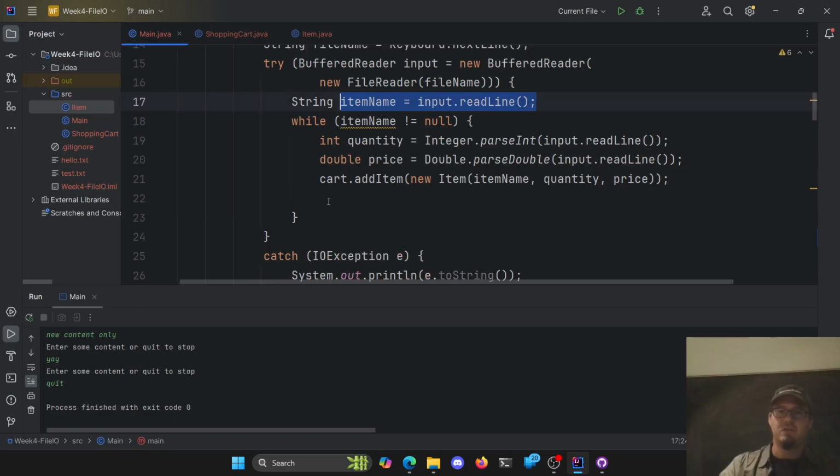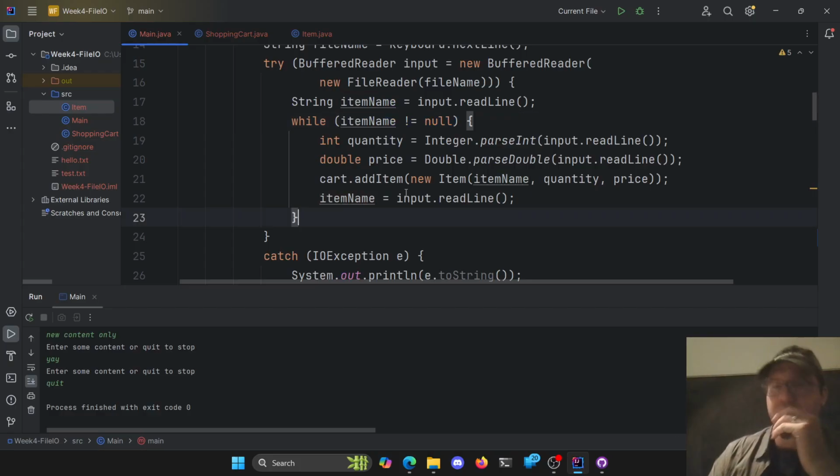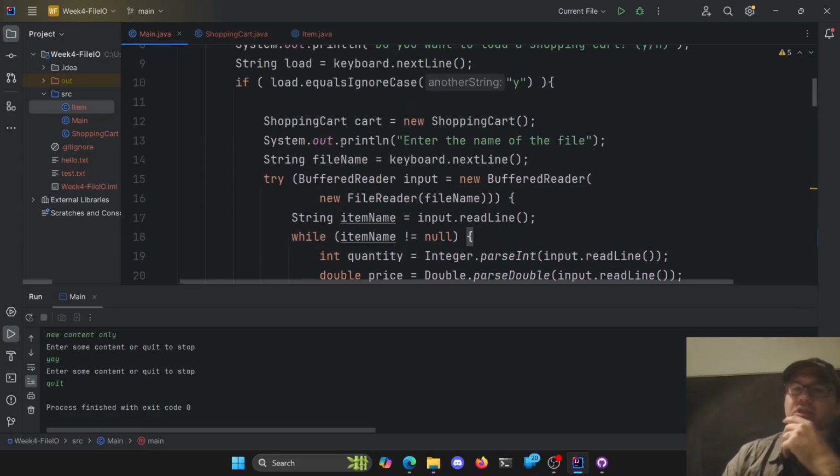Oops, too much. If that's not null, I know I have more to read because I'm going to write one line, one line, one line for every item. So I know I can essentially read them 3 at a time here. I'm not reading one line at a time. If we use the delimited route, every item would be on one line. That's okay, we could go that route too. But this should give us the shopping cart here, loaded, all ready to go.